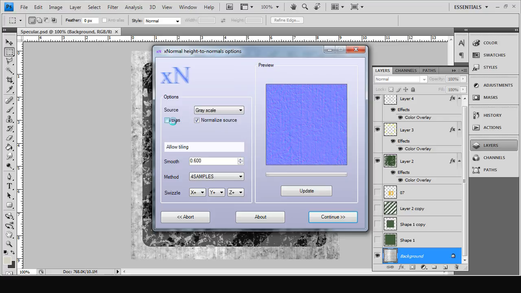Didn't change much there. And it's best to keep the bias off, because if you have the bias on, it tends to make the normal maps a little bit too strong. So we're going to keep that off, press Update. And that's what our normal map is going to look like. So we'll press Continue there.